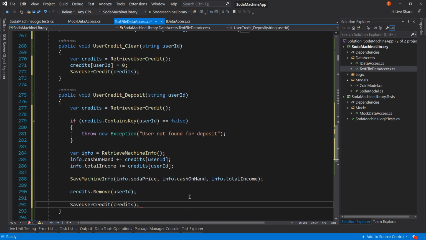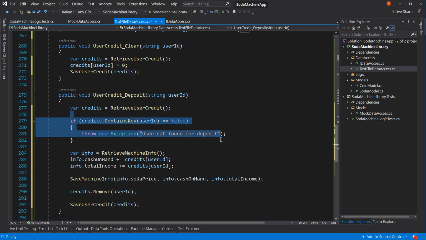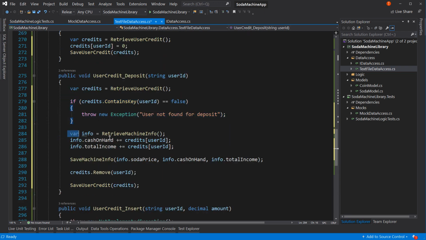So now we have retrieved the information, we verify the key is there, because it can't deposit the money if it's not there. Then we have added the value of the credit to both the cash on hand and the total income. Which, that is a decimal, so that's fine. You don't want to do conversion there. And then we've saved the machine info to save these two changes. We've removed the user from our list of credits. So the user is totally wiped out. And then we've saved that change to our list of credits.